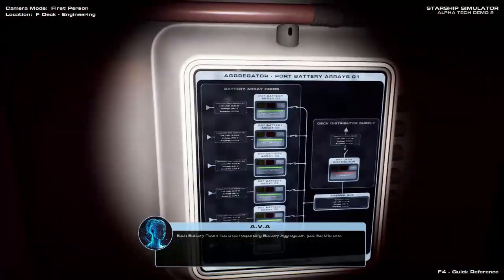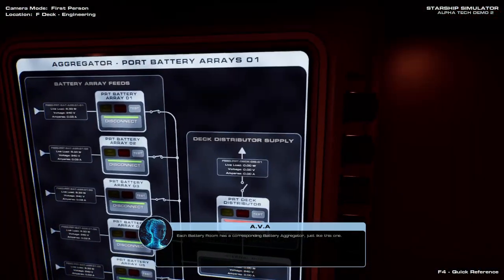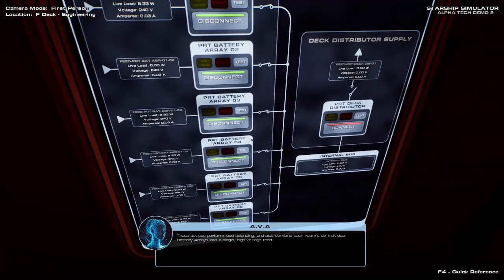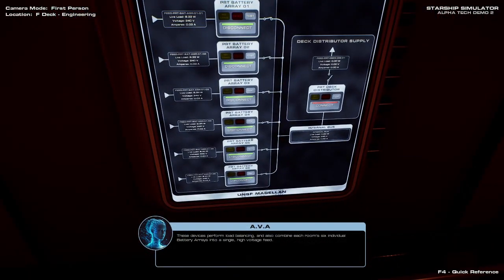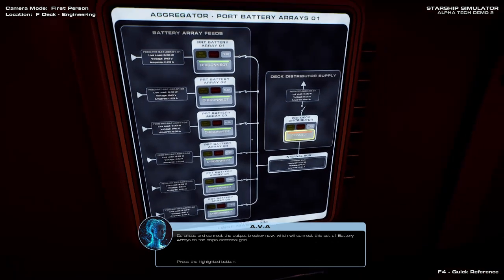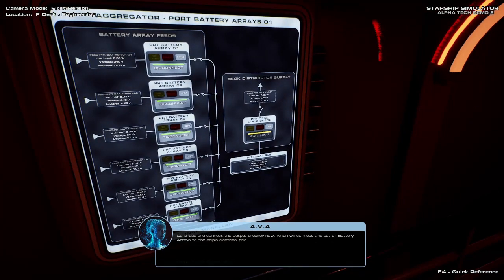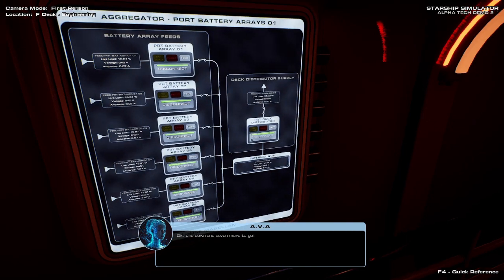Each battery room has a corresponding battery aggregator, just like this one. These devices perform load balancing and also combine each room's 6 individual battery arrays into a single high-voltage feed. Go ahead and connect the output breaker now. Okay, 1 down and 7 more to go.